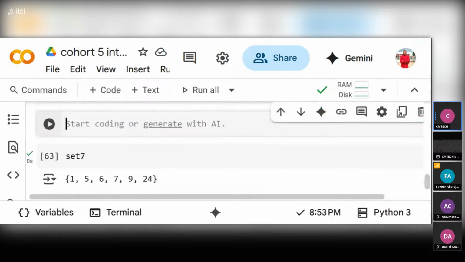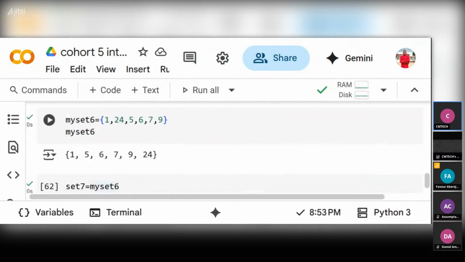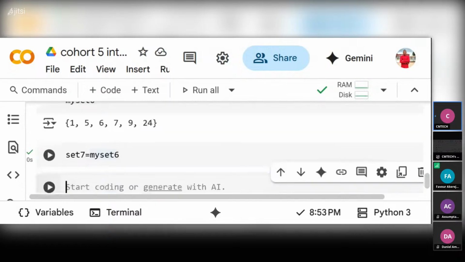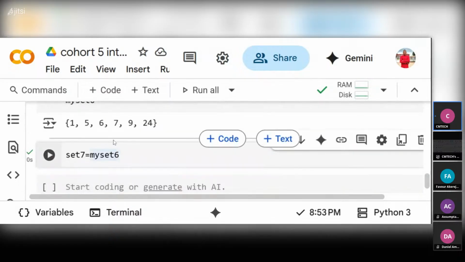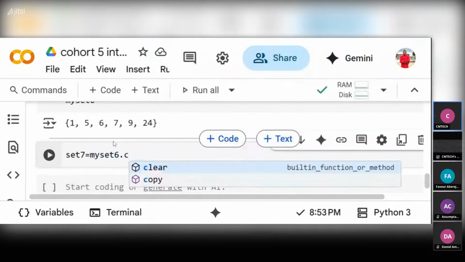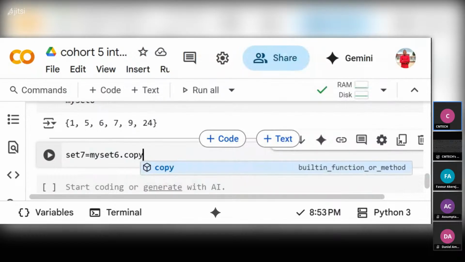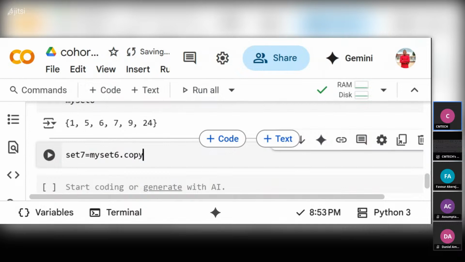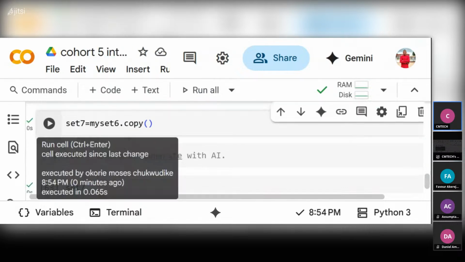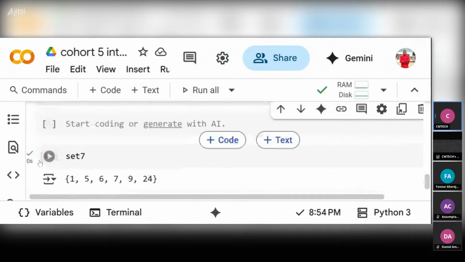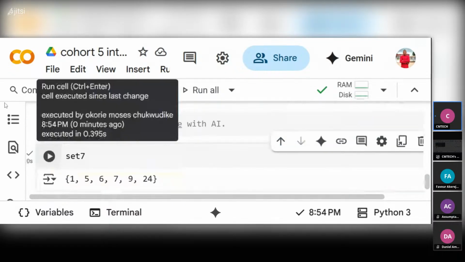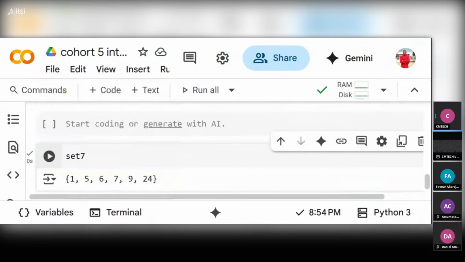Now let's see how we can also use the copy method. We can use the copy like this. Then we can also use it like this, dot copy. So it's still the same thing. It will still copy it for us. So I believe you understand what we have done so far.